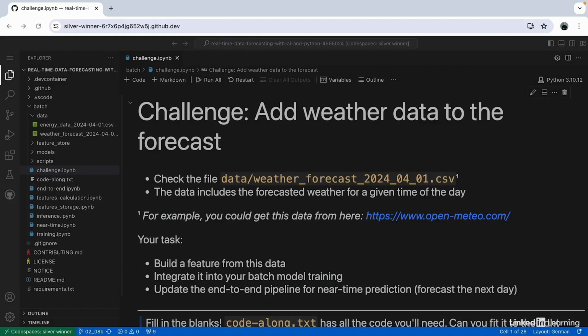Welcome to our next challenge. This time, we want to add another dataset to our forecast to make it a truly multivariate time series forecast. Open the challenge notebook here on the left side, and then explore the instructions for this exercise.